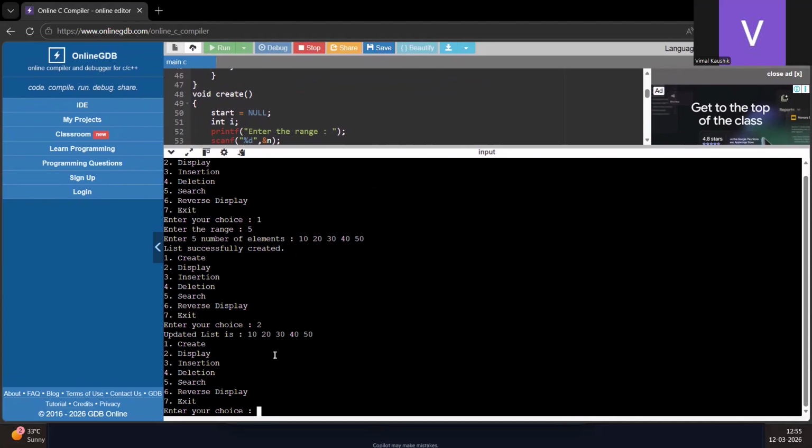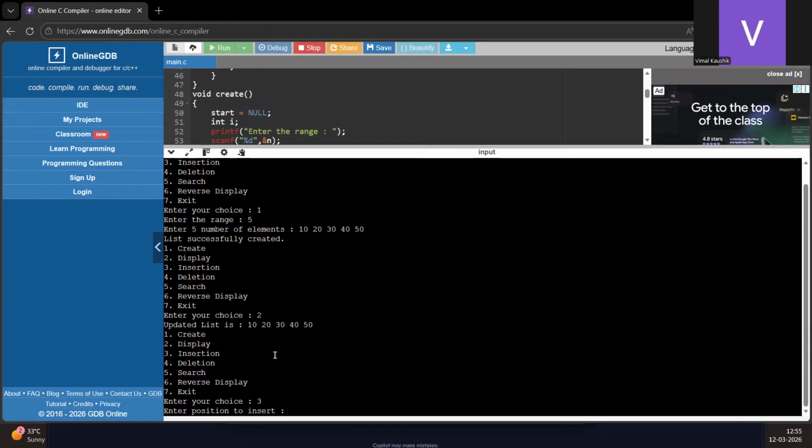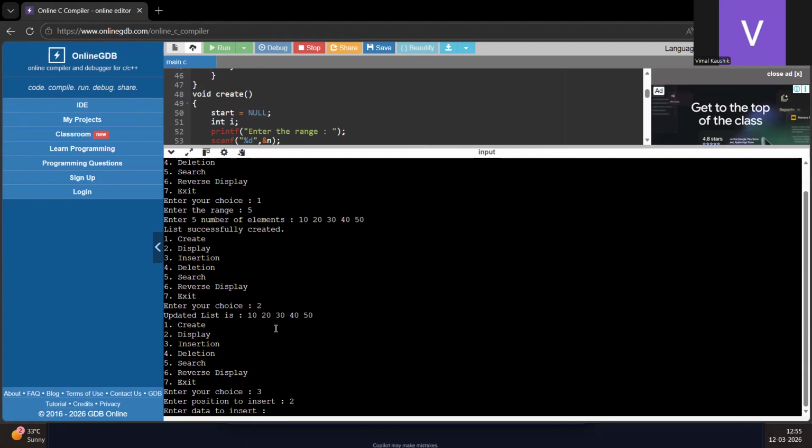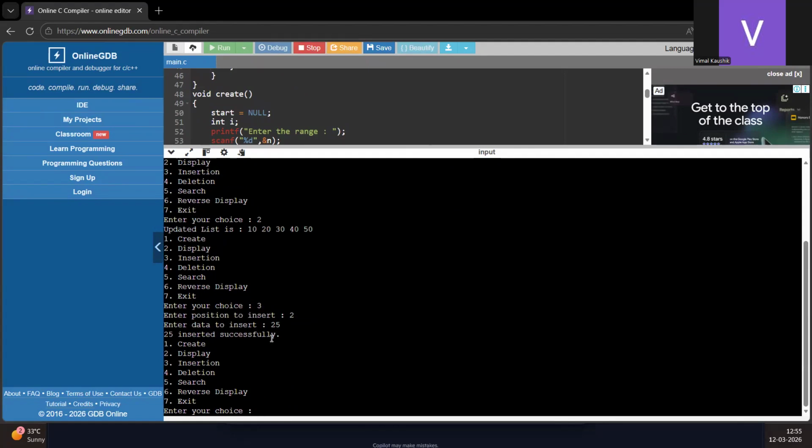Now let us insert. 3. Enter position to insert. I will insert at position number 2. Enter data to insert. Let us insert 25. 25 is inserted successfully. Let us check once. See, 10, 25, 20. So 25 is successfully inserted.